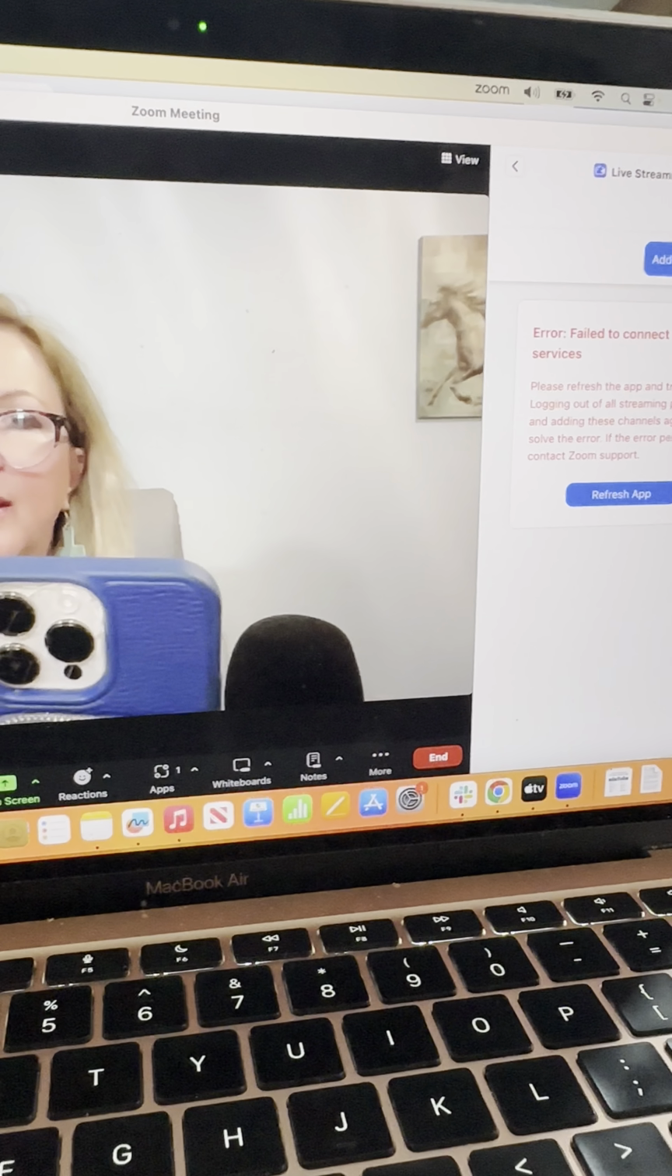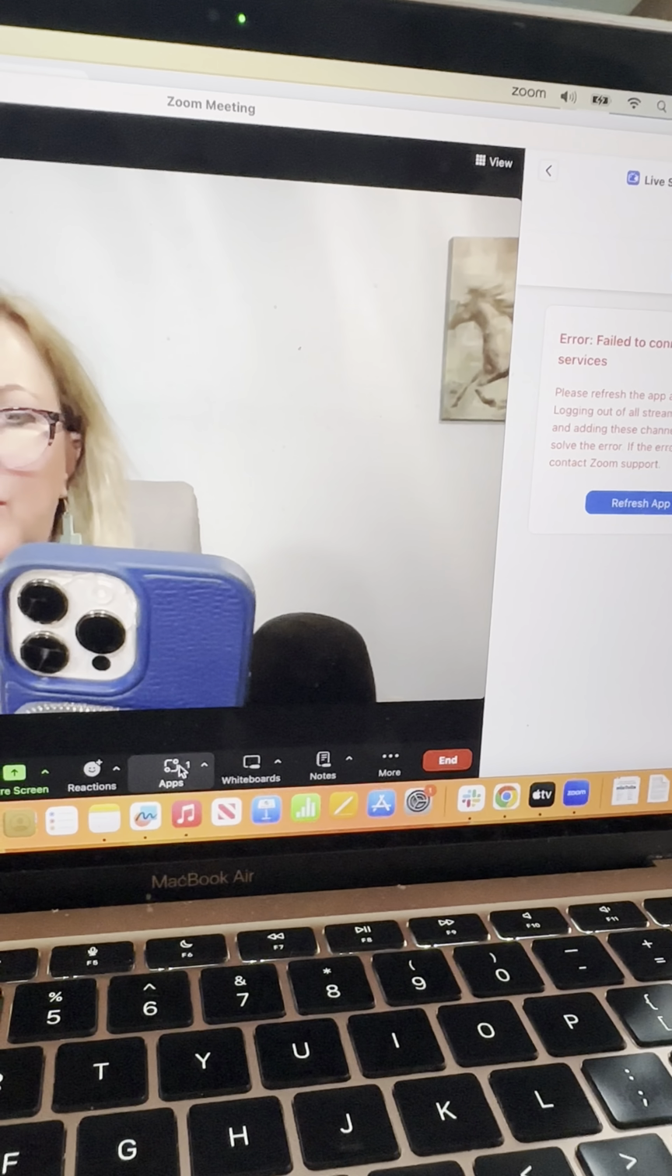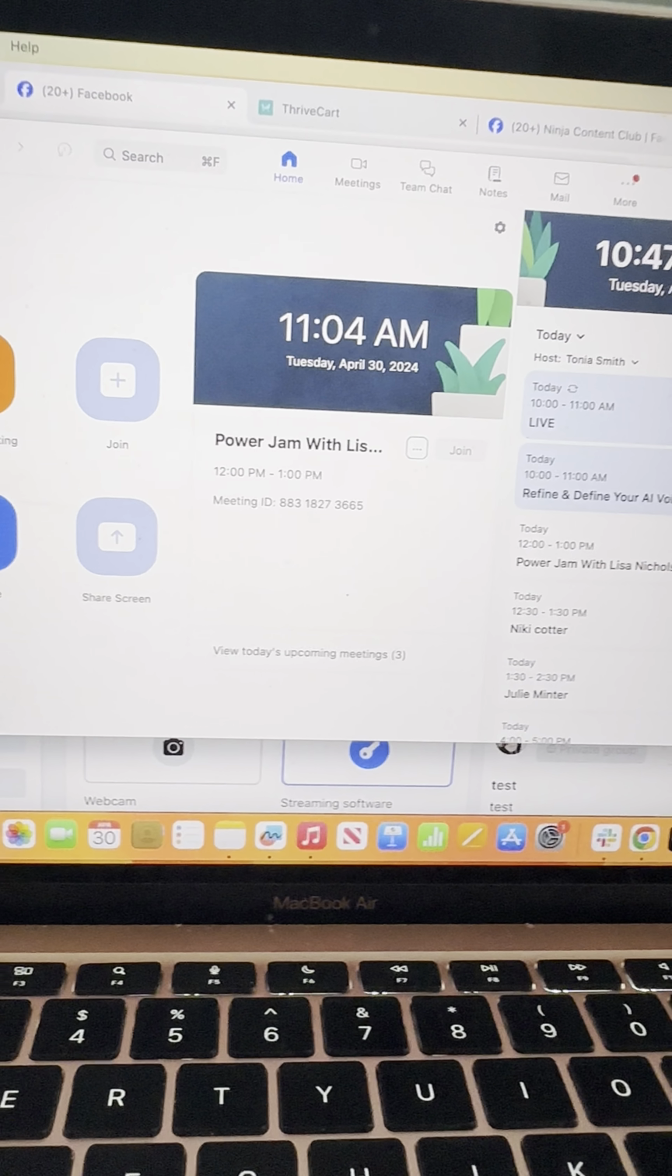Going into Zoom, see, yeah, it's not letting me do it because it says no, you're being weird. So I'm going to end the Zoom, and I'm going to return. I can't turn this over.